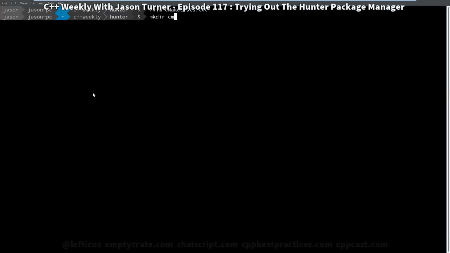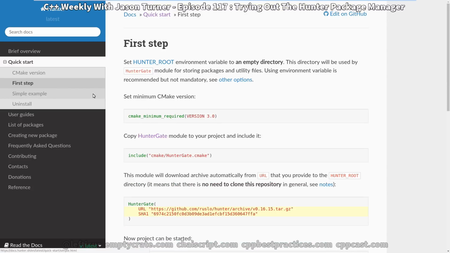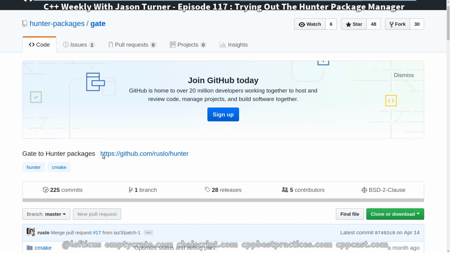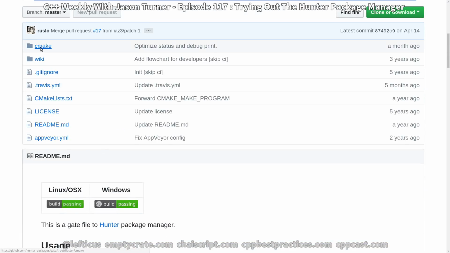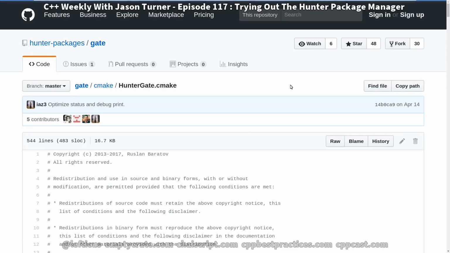Now we need to create our CMake folder, and we need to acquire this file. Where is the link to it? HunterGate. It says to copy the HunterGate module to my project and include it. So I'm going to assume that it means literally the HunterGate file. Here it is. Would have been nice to have had a direct raw link to it there.